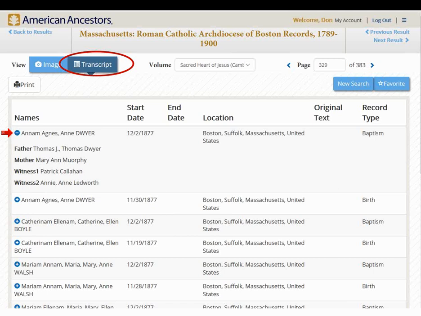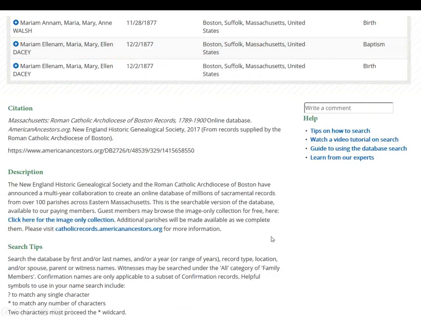But just as we had on the image page, if you page down on the transcript page, then we'll have that same kind of information available to you about the citation information and the description and the search tips and the comments. It doesn't matter if you're using an index only or an index and image, that same information is available when you're looking at the details in your display.